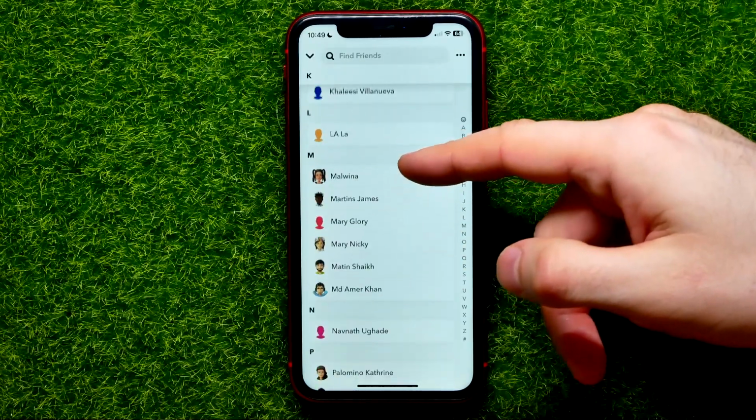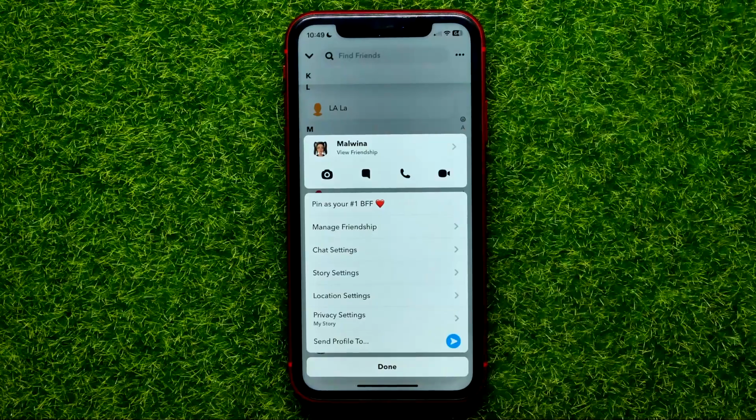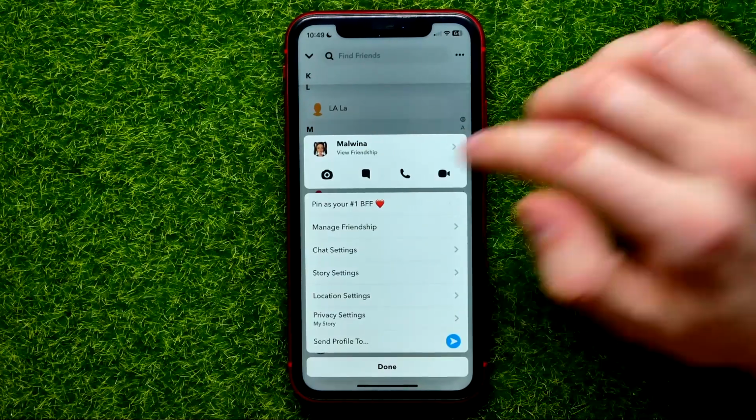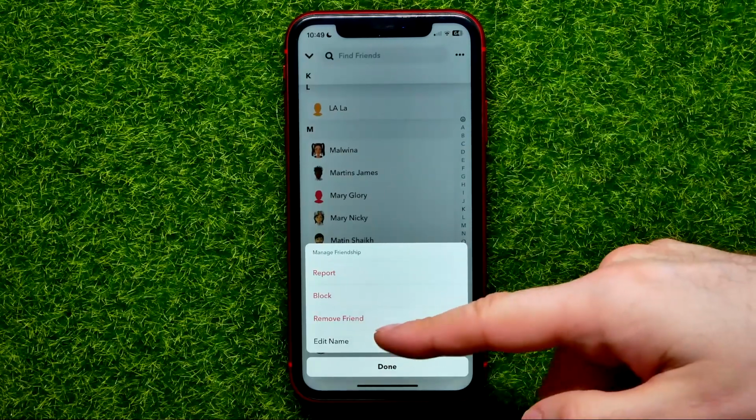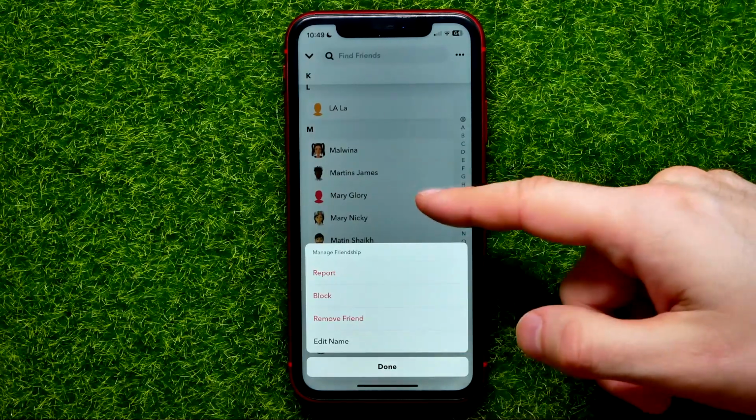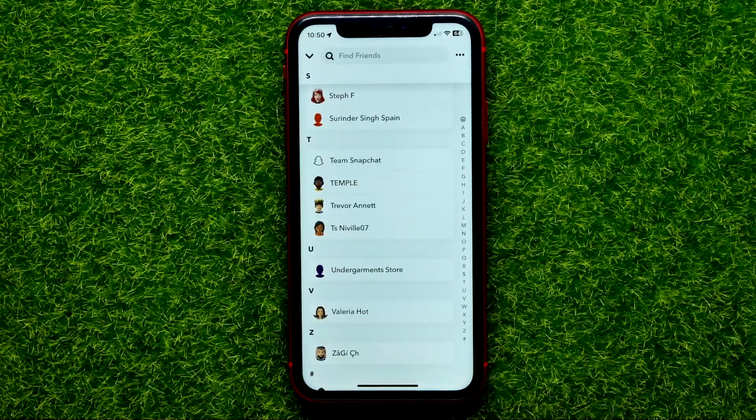Just scroll down until you find some person that you can remove as a friend. Just hold down on their name, then hit Manage Friendship, and after that hit Remove Friend. In the same way, you can remove as many friends as you want to be able to add new friends on Snapchat.